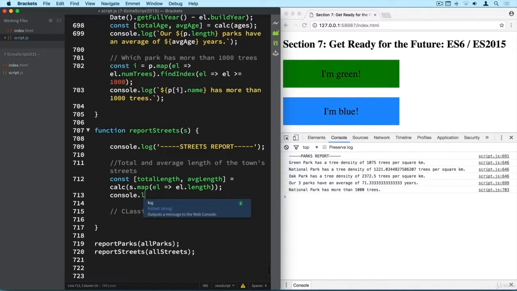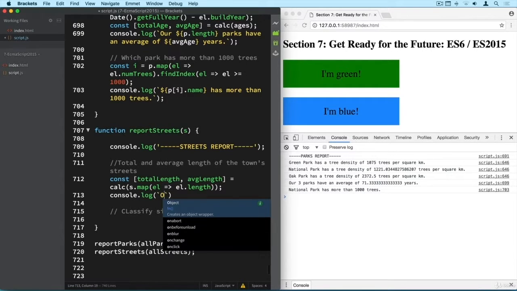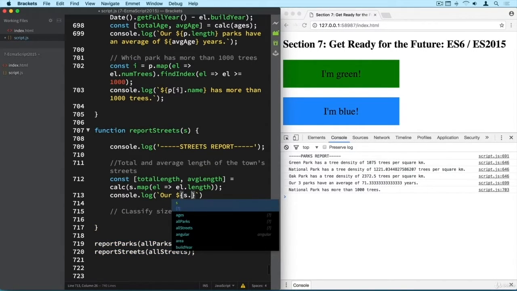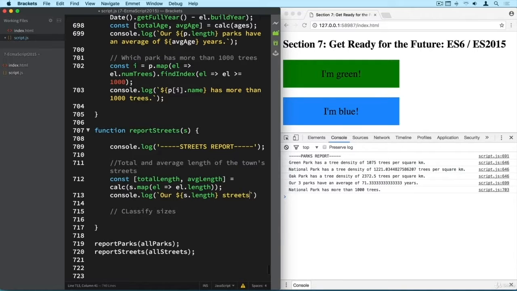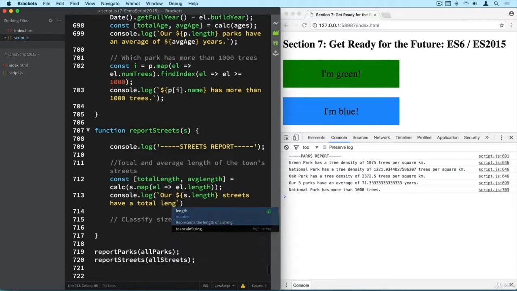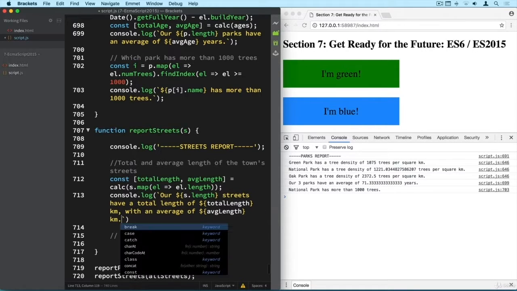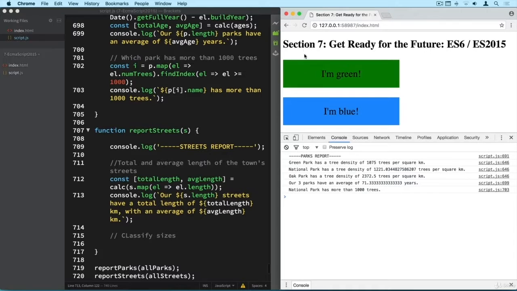Okay, let's now log it to the console. Once again, we're using a template string and say, or the number of streets here, such as I did before, streets have a total length of obviously kilometers, with an average of average length kilometers. So let's check it out.